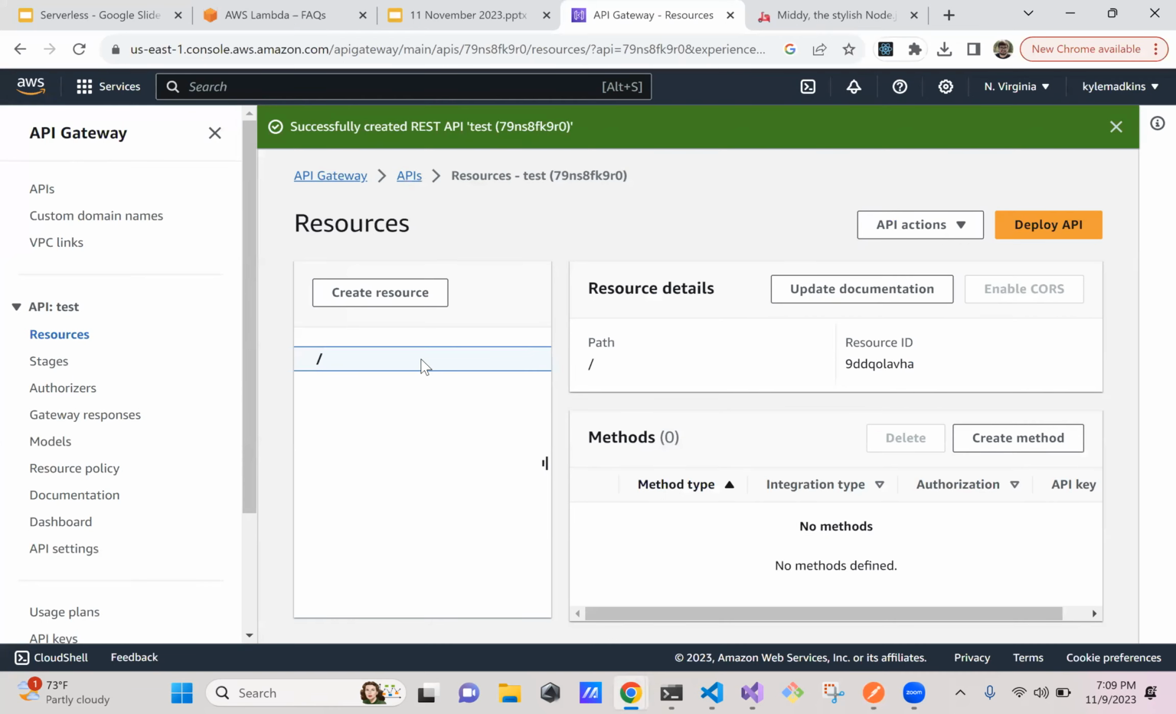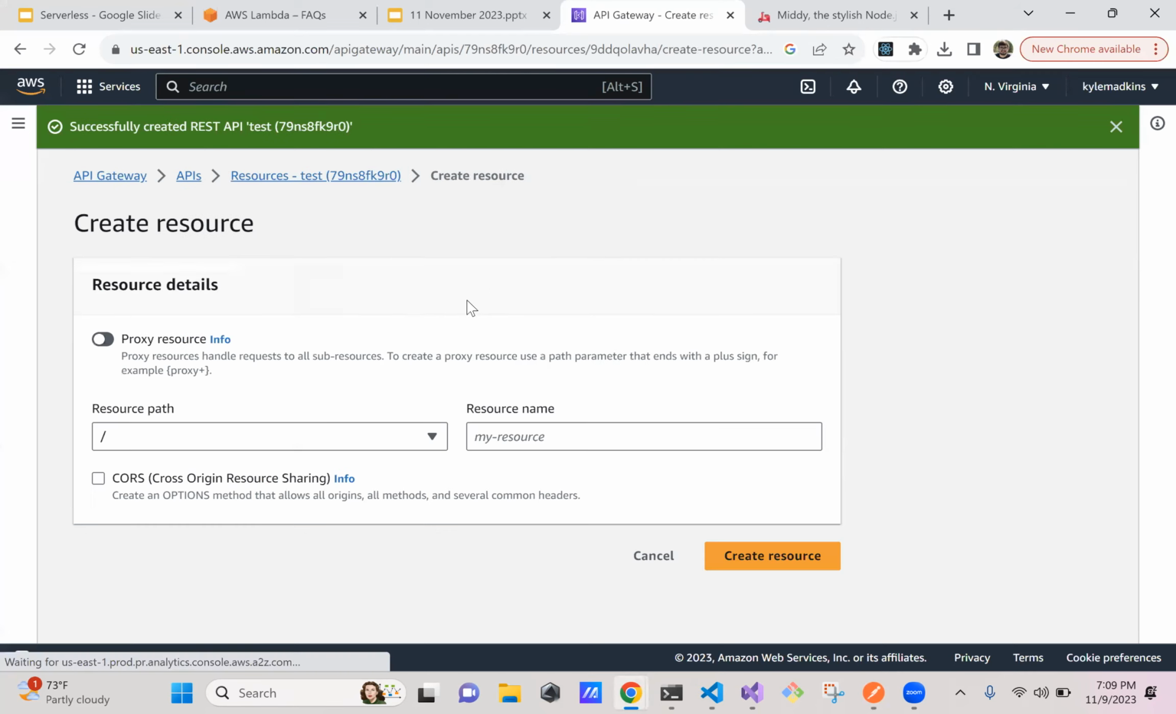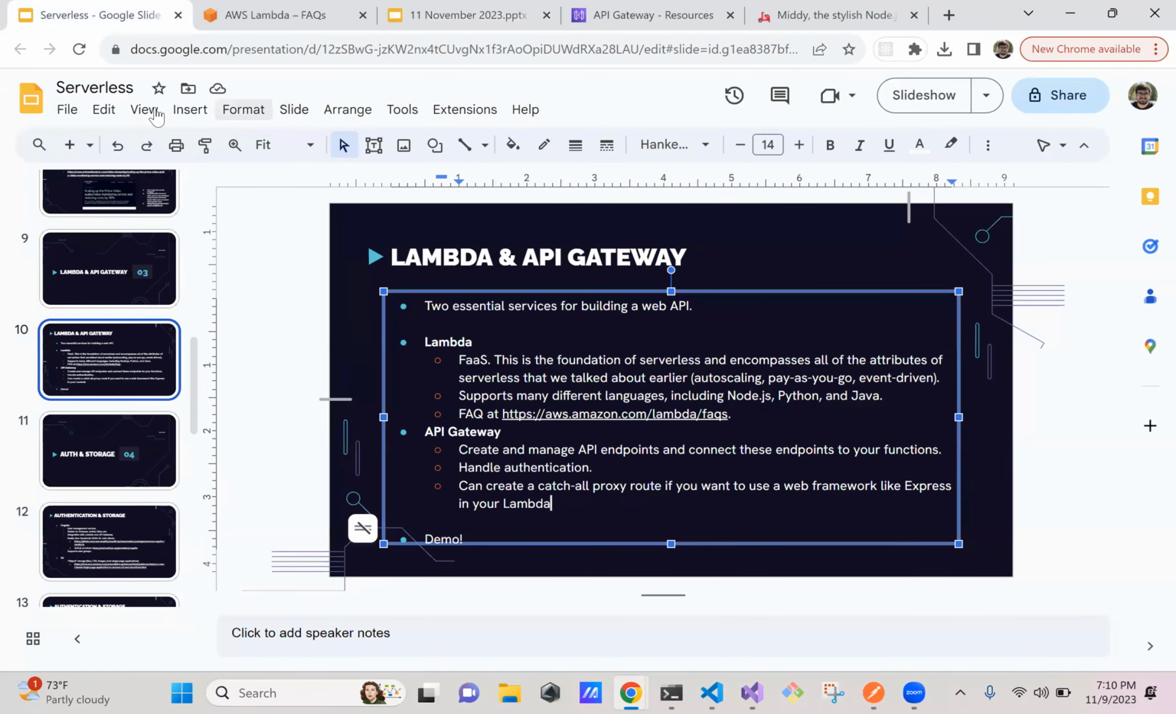So if you want to proxy those requests and not create individual resources and methods, you can just create a proxy resource and set it to that root path. Then when you're running Express, .NET Core, or whatever web framework, your web framework will receive that initial request and redirect it, saying go to slash leaderboard and it's a post request. So yeah, that's how you do that. Cool.